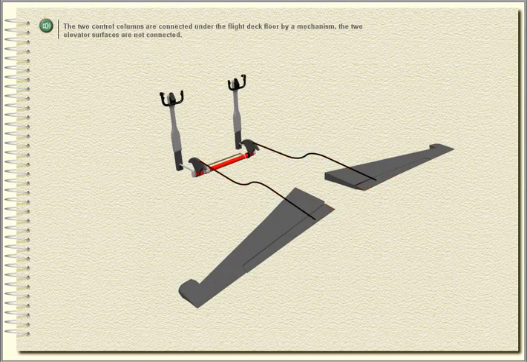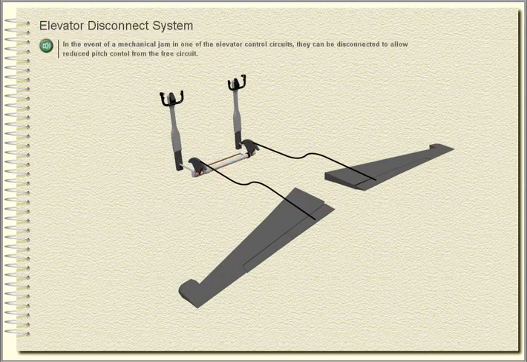The two control columns are connected under the flight deck floor by a mechanism. The two elevator surfaces are not connected. Elevator disconnect system. In the event of a mechanical jam in one of the elevator control circuits, they can be disconnected to allow reduced pitch control from the free circuit.